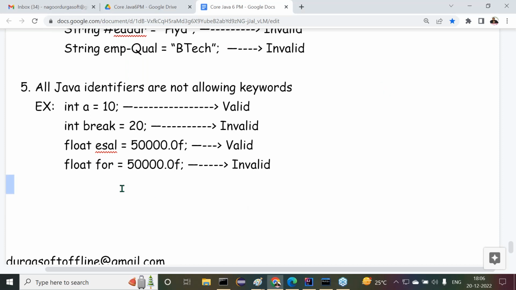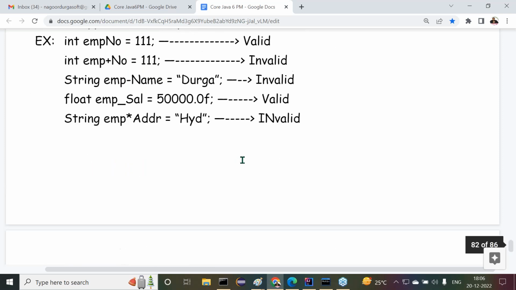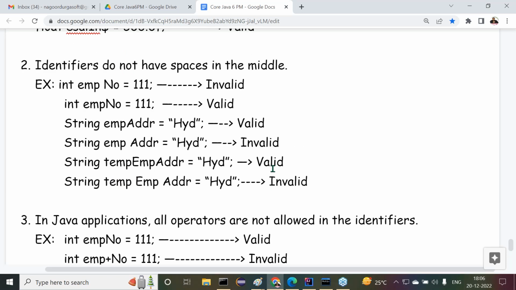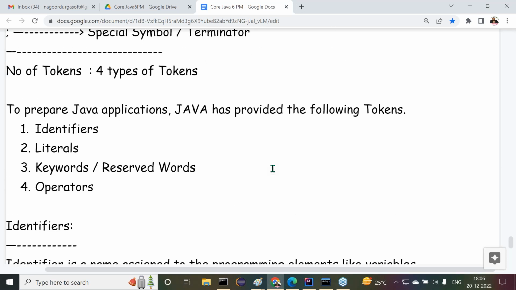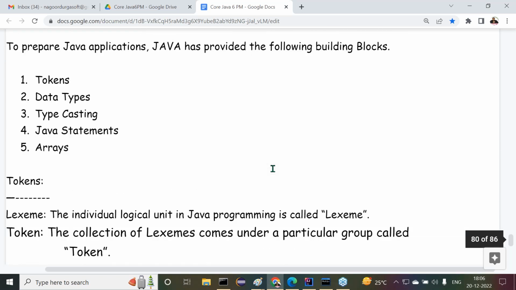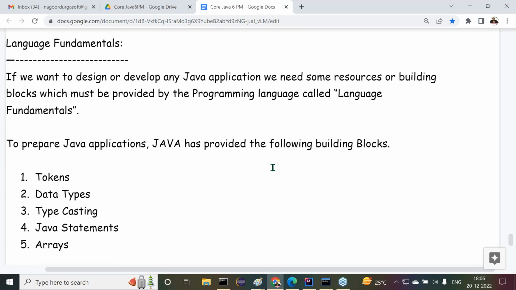Let's check what we completed in the last session. What exactly was the content we were discussing there? If we observe the last class content, we just started language fundamentals. What topics did we already start in the language fundamentals?